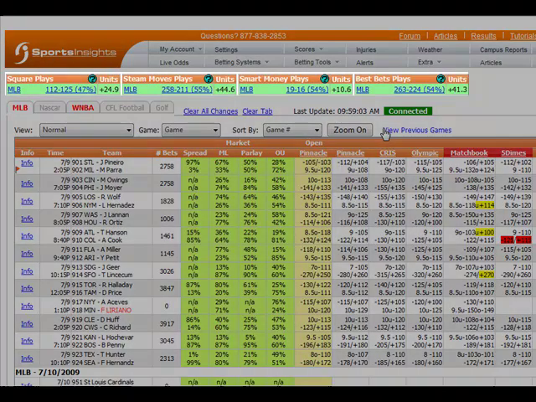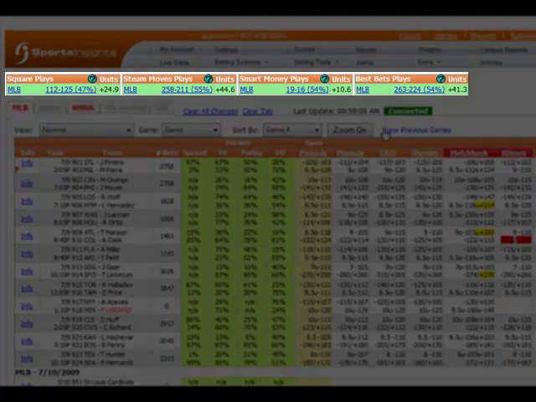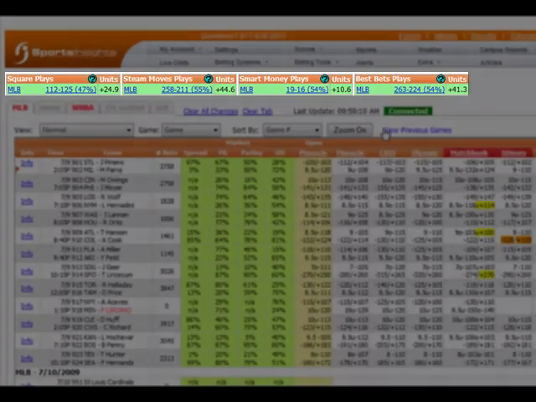At the top of the page, you can see reference tables for Sports Insights betting system plays. The tables show the results for the top performing book in each sport and system.